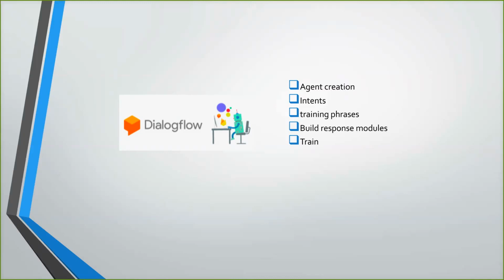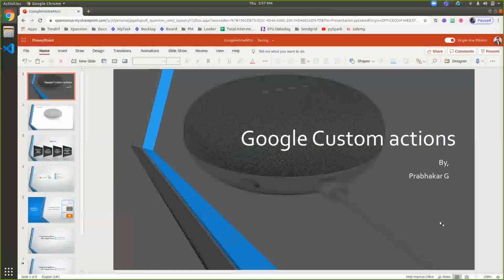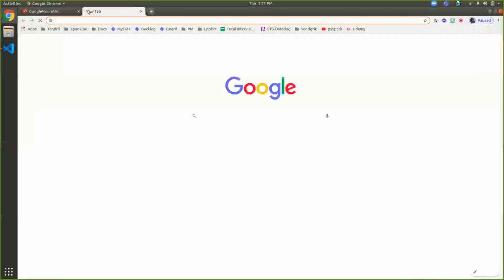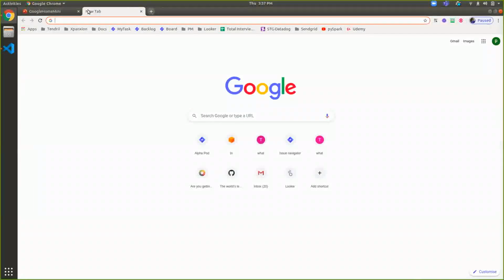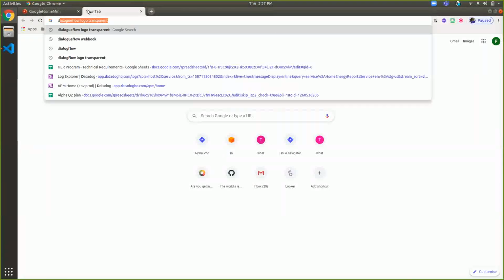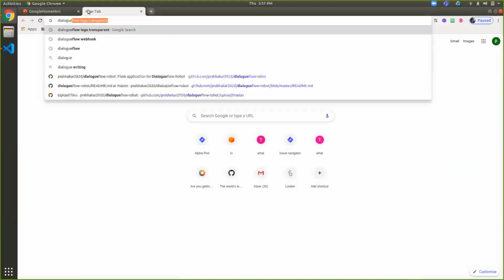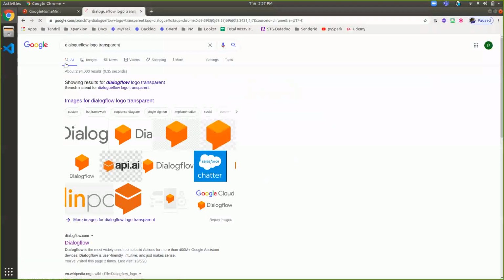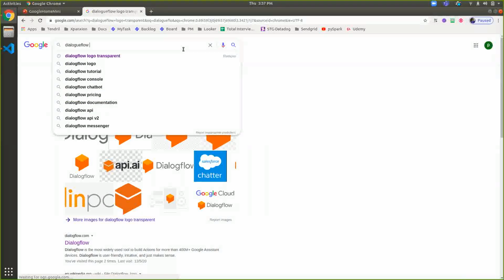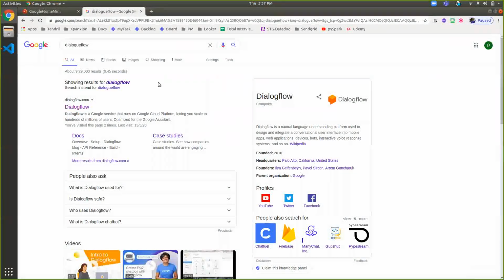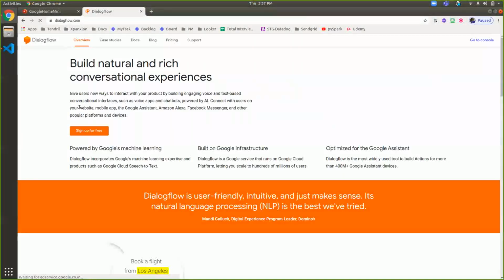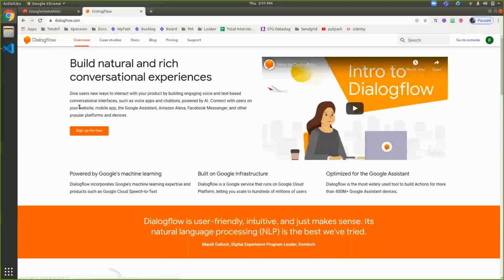For accessing the Dialogflow console, you can go to Google and type Dialogflow. Here is my Dialogflow. For accessing Dialogflow, you have to set up a Google account, a Google Cloud account.